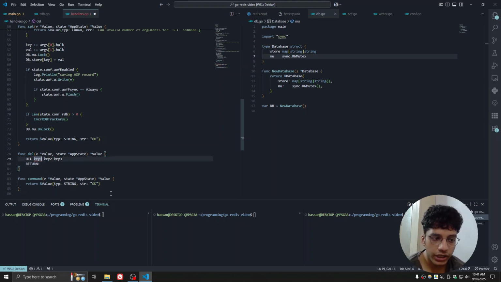So if we're deleting these three keys, key 1, key 2, and key 3, let's say key 2 doesn't exist in the database, right? So it's not going to get deleted because it doesn't exist, which means we're only going to delete keys 1 and 3, and we're going to return 2, which is the number of keys deleted from the database. Not the number of keys we tried to delete, but the number of keys that were actually deleted. Alright, so that's how the delete command works.